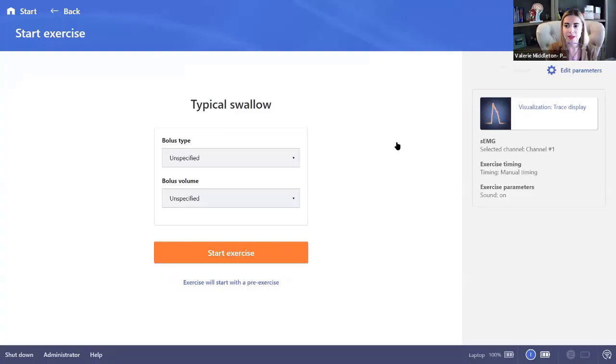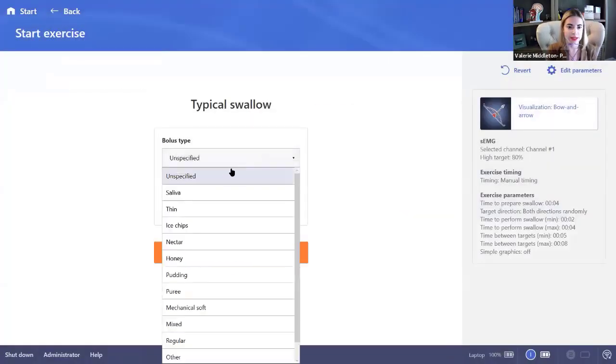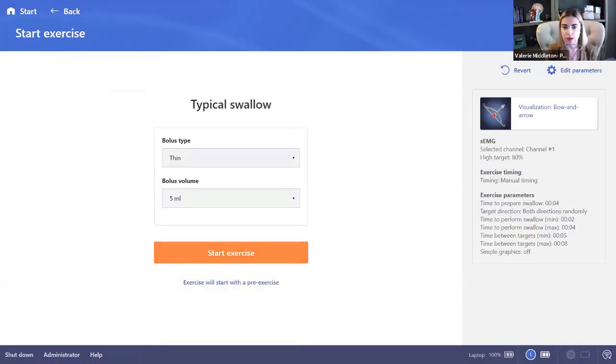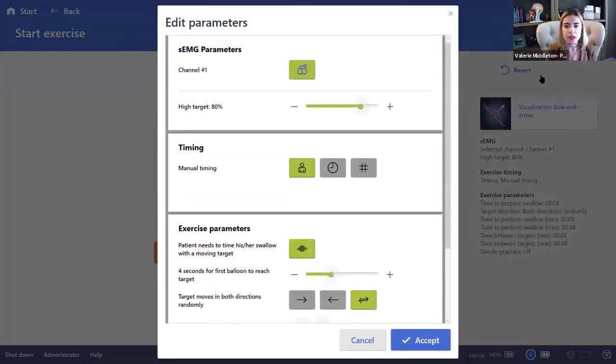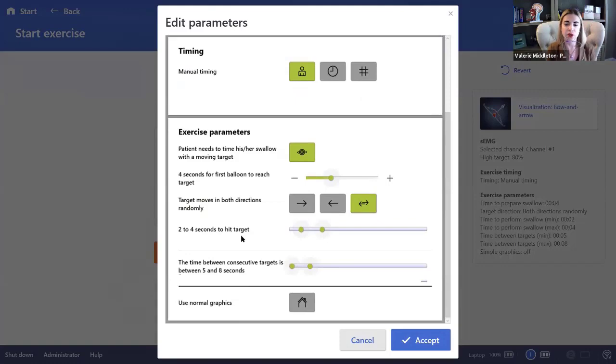Okay. And so we're going to go over here again, change to bow and arrow this time instead of work rest. And then we will select our bolus. And I'm just going to edit the parameters to show you what it defaults to here. And so on this particular intervention, it's actually going to default to having a range of 2 to 4 seconds to hit that balloon, right?